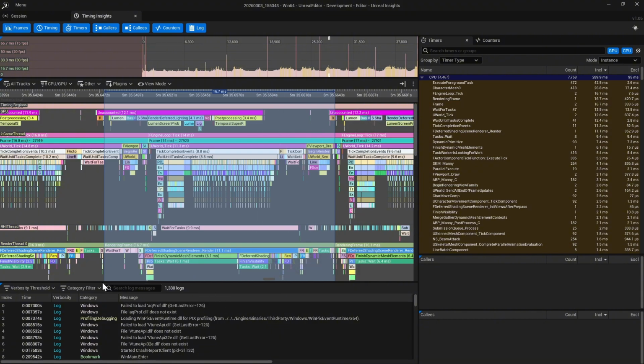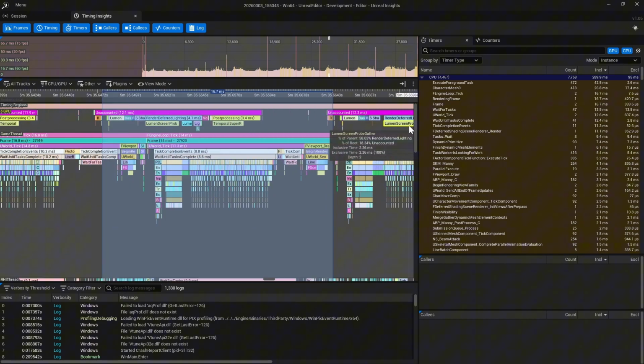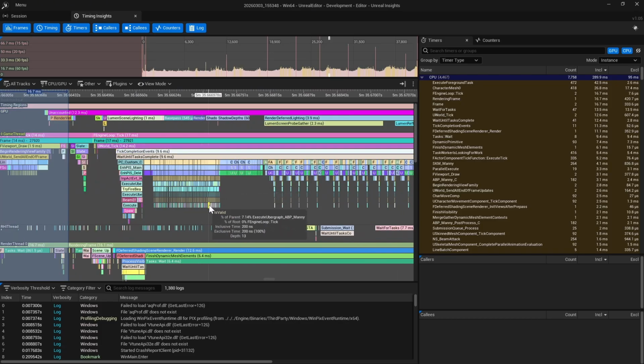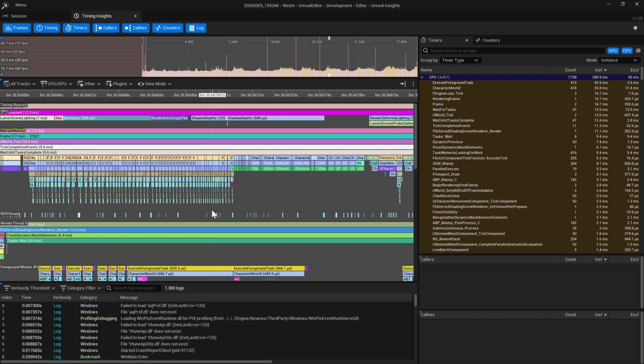Like this next frame is 15. So we want to come over here and check out this frame. And this frame again as well is mostly movement.